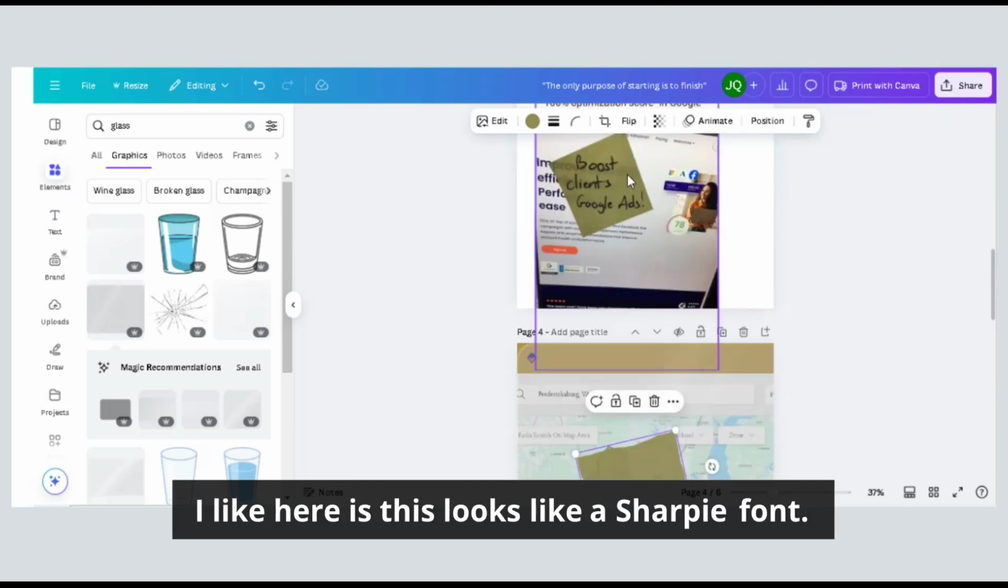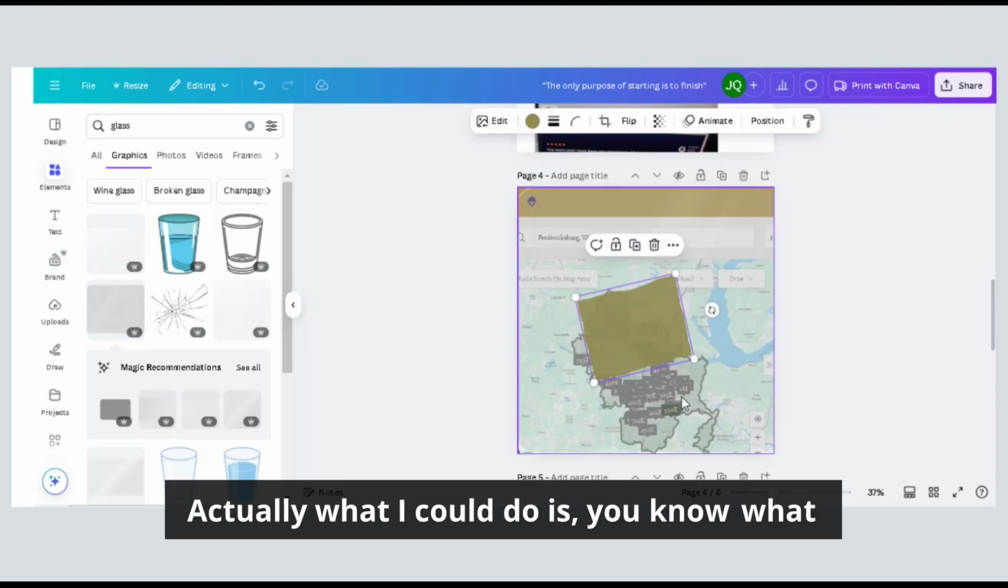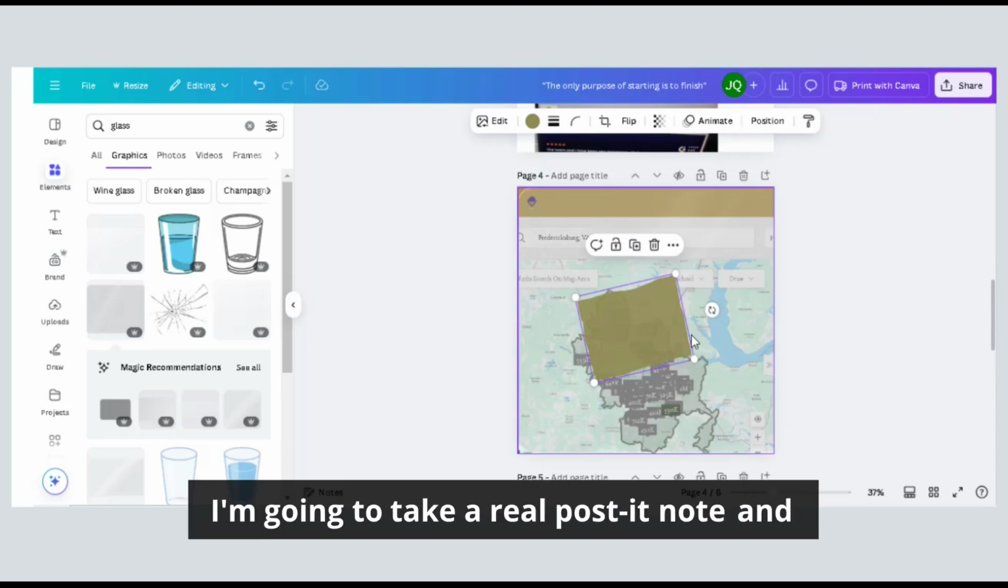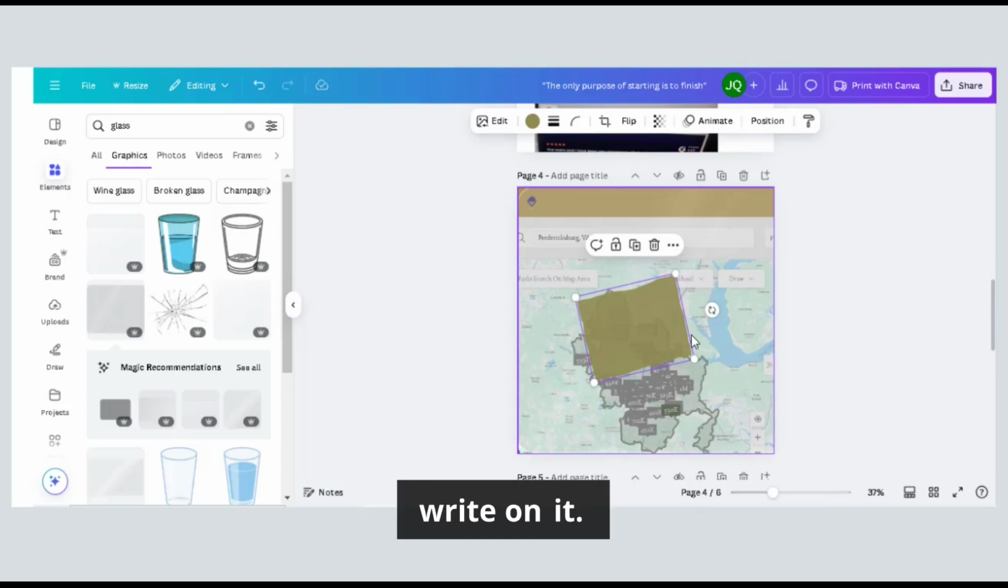Now, I notice what I like here is this looks like a Sharpie font. Actually, what I could do is, you know what we should be doing here, guys? I'm going to take a real Post-it note and write on it. Give me 1 second. That's going to be gangster.